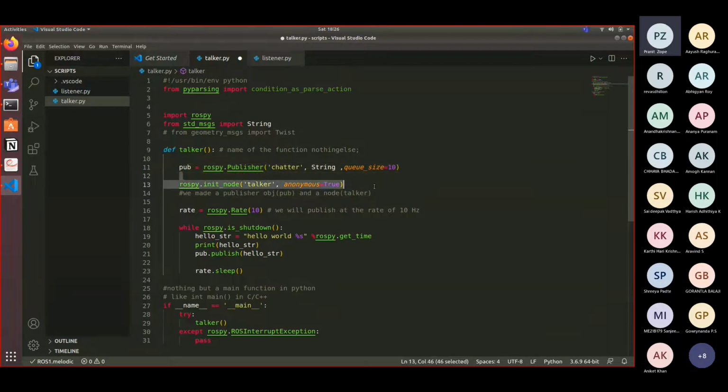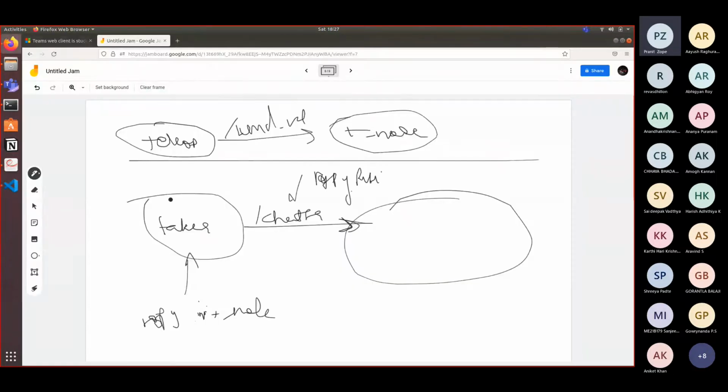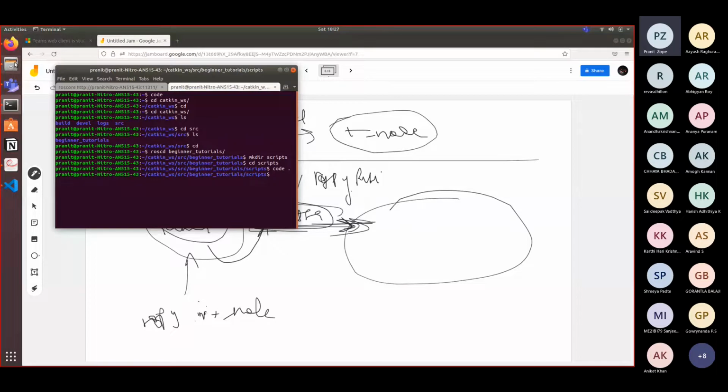Then we initiated our node. Our node will be called talker, and anonymous will be true, like anonymity is what Aayush explained. So we created a node called talker, and we made a publishing object which will use the topic chatter. It will throw this object in here, and with this topic it will go somewhere. Somewhere we have to create, which we will do in a while.